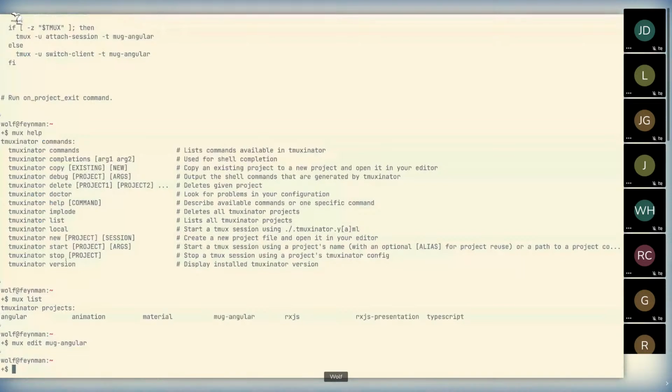So start and stop, version. Don't call implode, that destroys everything. Help we've just used. Doctor examines a particular configuration. Delete deletes individual projects. And that's about all we want to look at there.